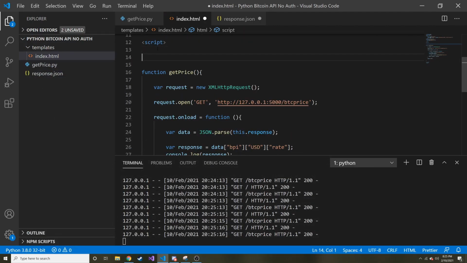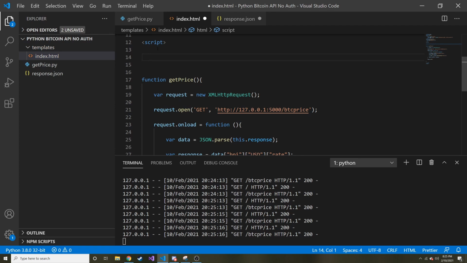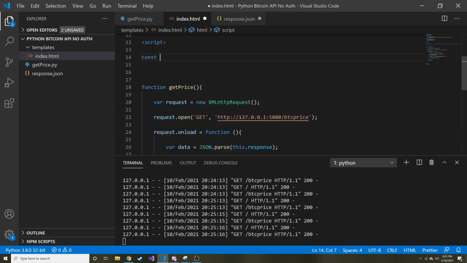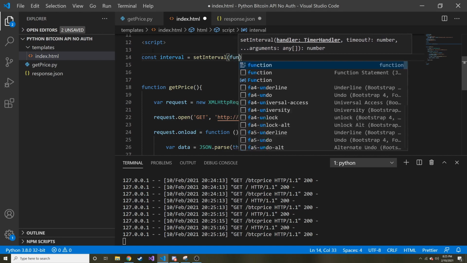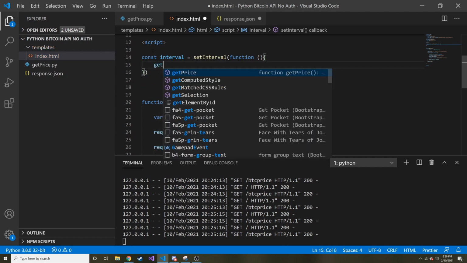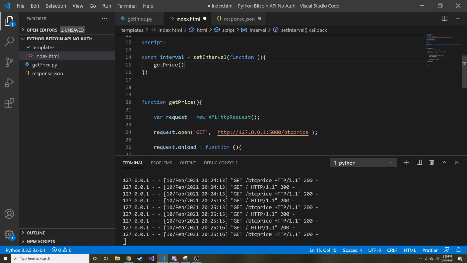Great. So above the function we wrote, I want to go ahead and create a timer, so it calls this get price every so often. And what I found to be a pretty good sweet spot is 5 seconds. So let's go ahead and do that. We're going to do a constant interval, equal to setInterval. And it's going to run this function, and this function is going to be get price.